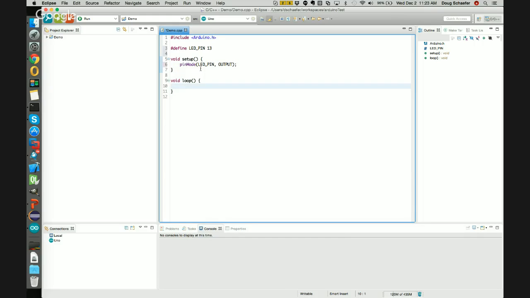Again, you're already getting the benefits of CDT to help speed this up. We'll do a quick digital write. Then delay a little bit. Then we'll do the same thing over again. Again, that's a standard Blinky. So I can now build it. Let's take a look at that.